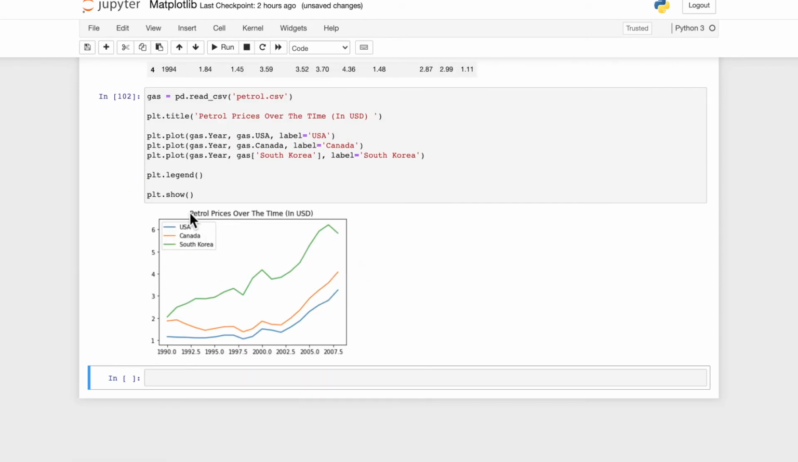Here you have the labels. Now it's looking much better than before, because here we have our labels being created. Blue means USA, orange means Canada, green means South Korea.